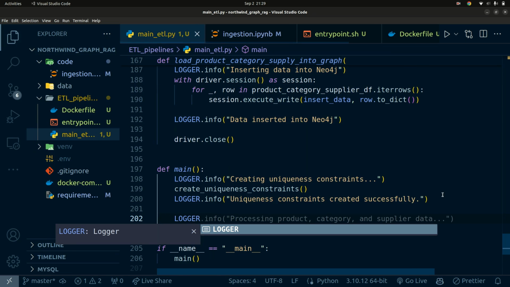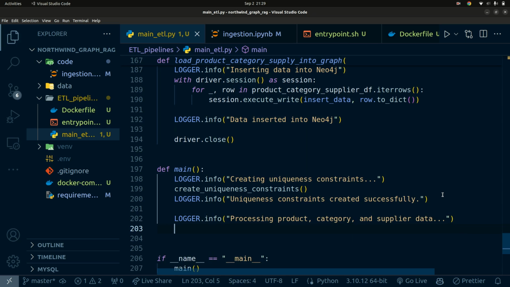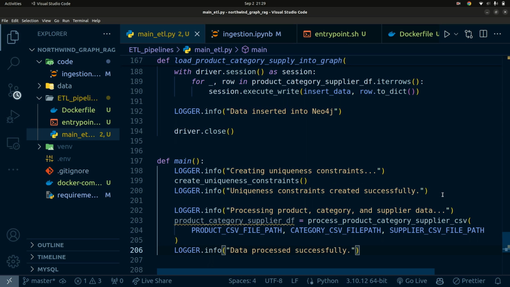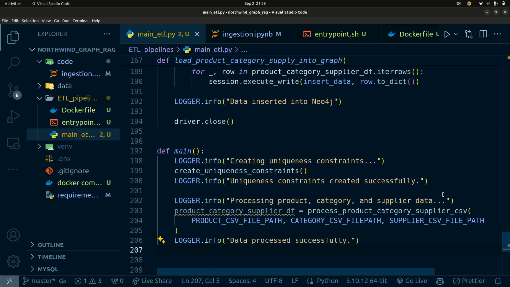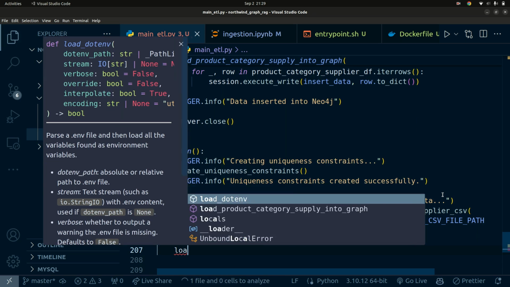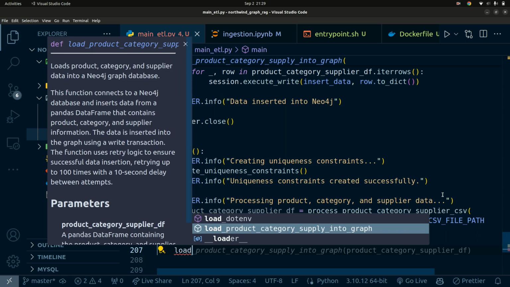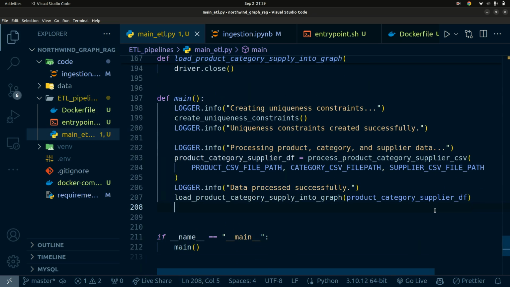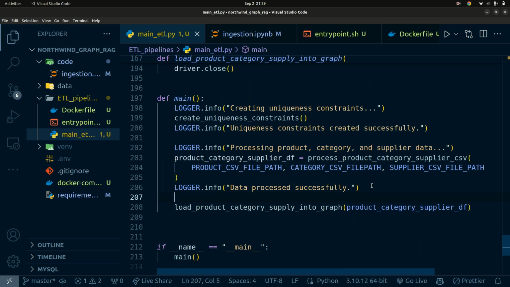This is going to be logger processing product category suppliers data, and you're going to simply load that information. You're going to say data processing completed, and then finally you're going to simply insert that data. So you're going to say load. You're going to load that data, suppliers graph data, and then you're going to load that data into our Neo4j database. So I'm just adding a logger right here.